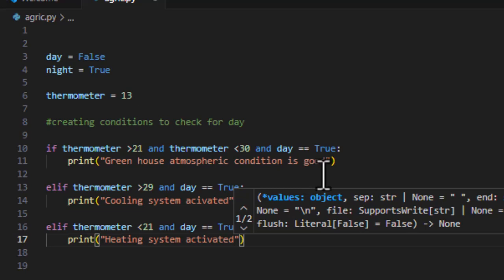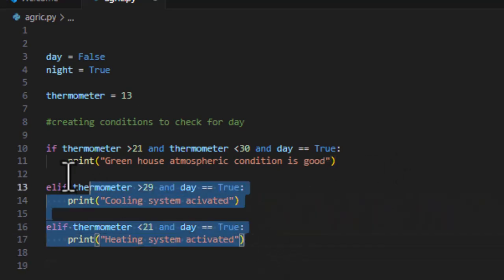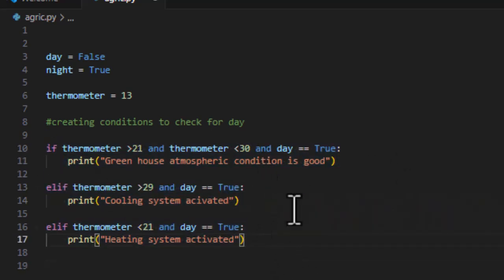So let us create similar condition for night, because the kind of temperature we need at night is different from the one we have for day. So let me just copy this and paste it here. Remember, I'm still using elif. I've not closed it with else because there are still other conditions. We have day and night. We have only created conditions for day. Now let us create conditions for night.